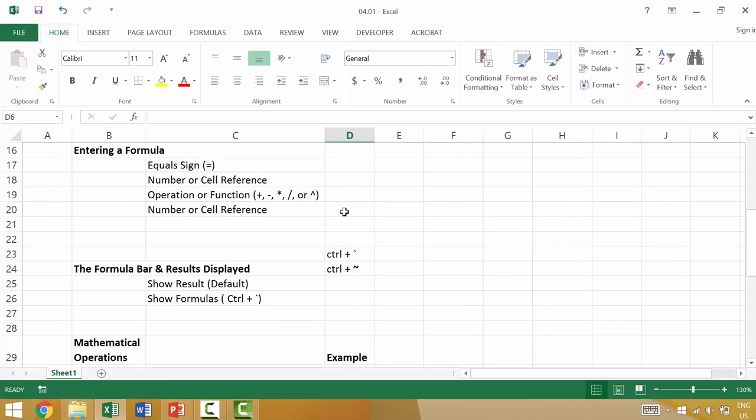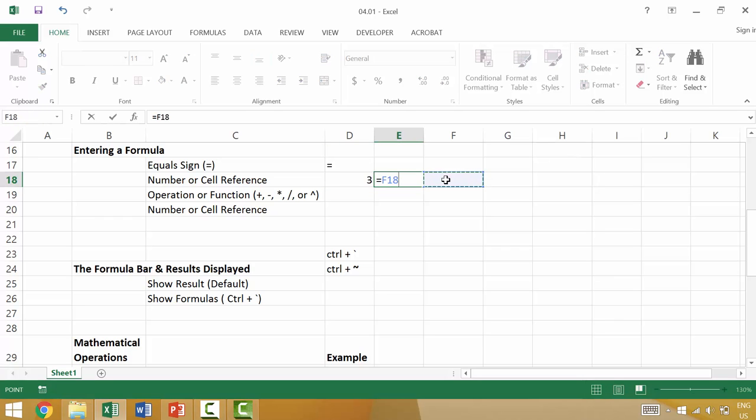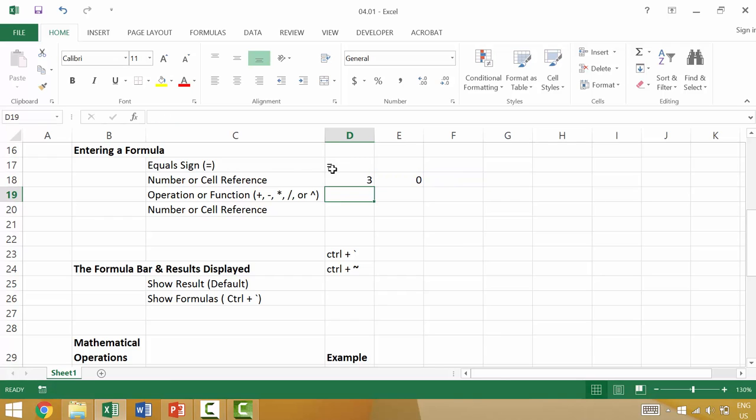Now, if you want to enter a formula in Microsoft Excel, there are at least 4 pieces that you need. The first is an equal sign. By inputting an equal sign into Microsoft Excel, you indicate to the application that you're going to give it a formula. The second is that you need a number or a cell reference. We could say equals 3, or equals another cell. That would be what's called a cell reference.